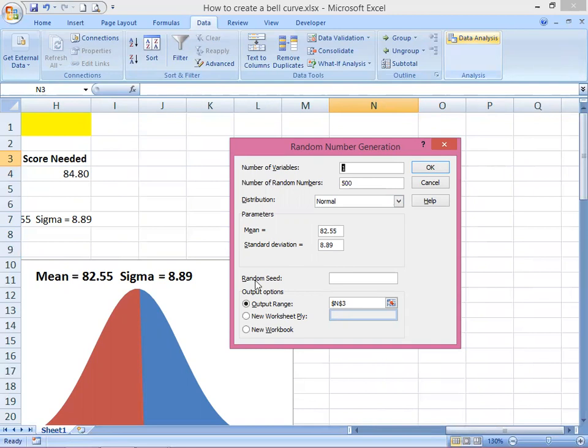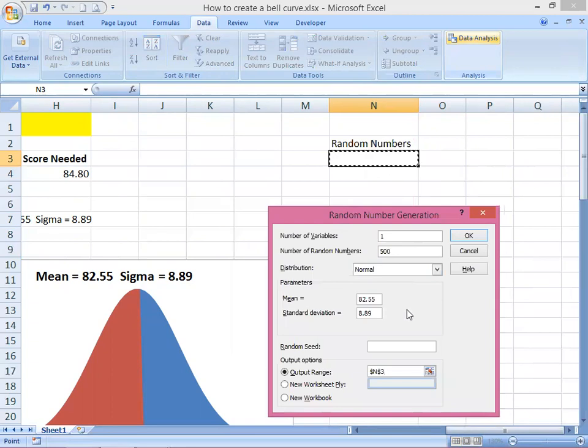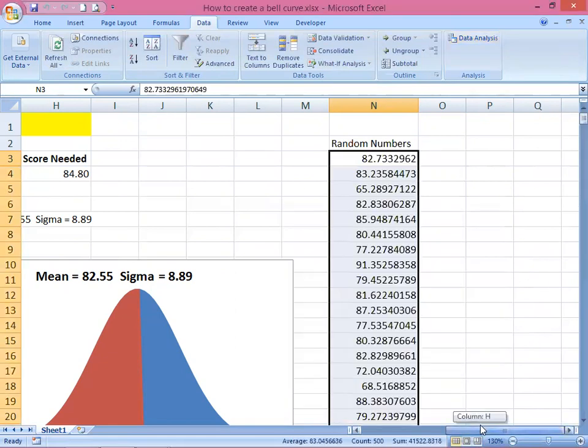And then already suggested the mean number is 82.55 and the standard deviation is 88.89. That's okay, we don't need that one. The output range is where we're going to put it, right here. That's okay. And new workbook, that's okay now. Just click OK. Okay, you got your random numbers.